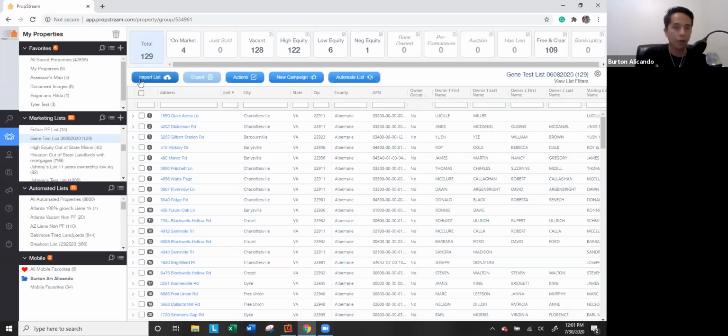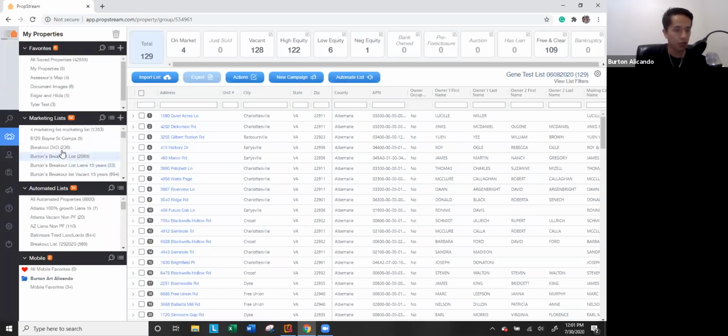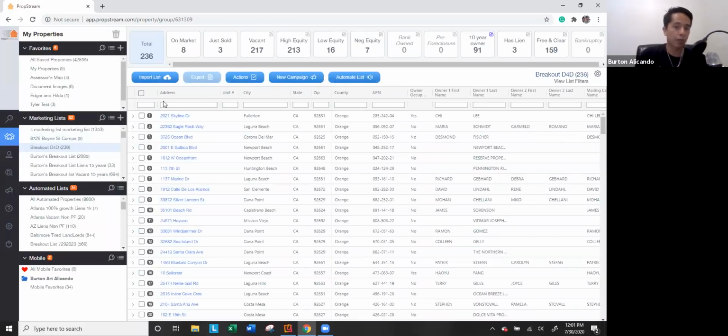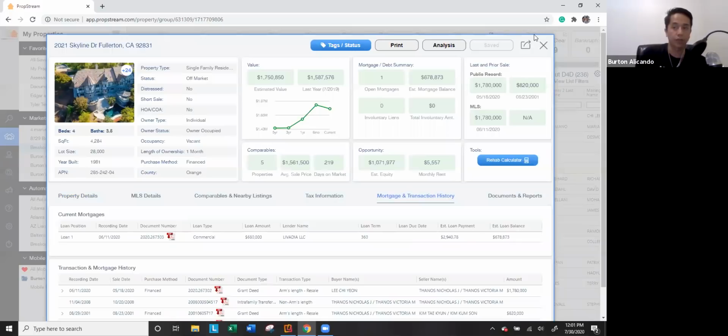With List Automator, you can import that list. So I imported a list yesterday of 260 properties. I called it the Breakout Driving for Dollars list. And so when I go into my marketing list, it's right here. Those properties are now with details. So I imported the list. Here's the MLS details, the property details, tax information, mortgage information.